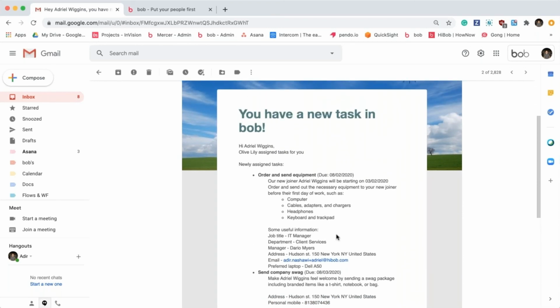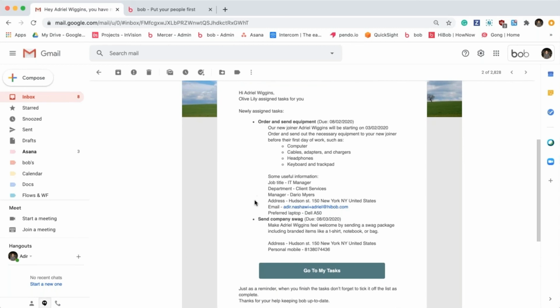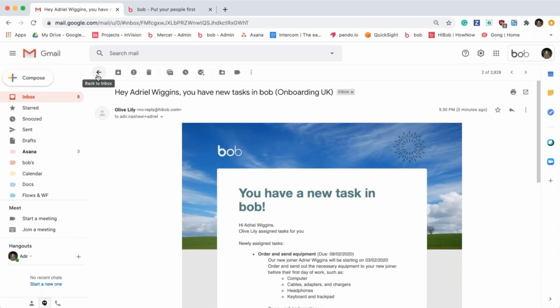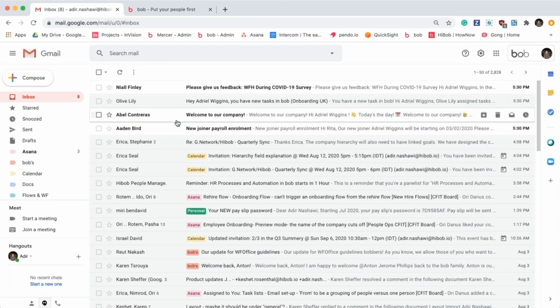And once I'm the assignee, in this example, I have 2 tasks. I can log into Bob and mark them as done. So these are the general tasks that need to be marked as done. Now let's see the emails.